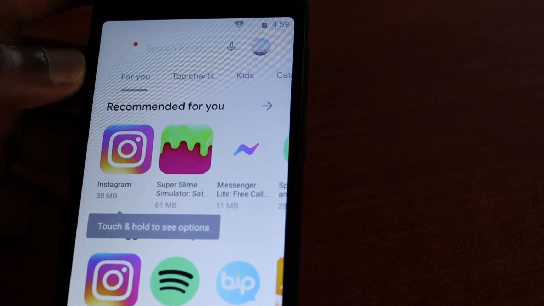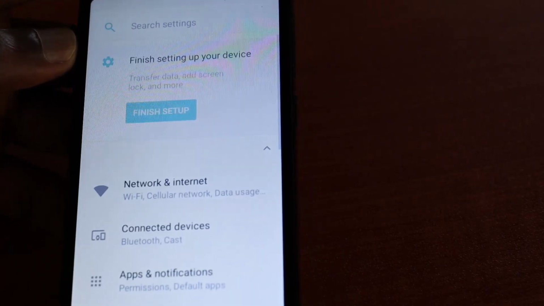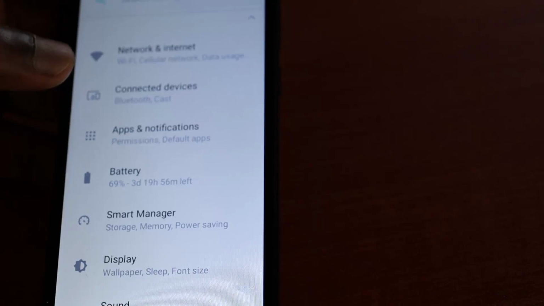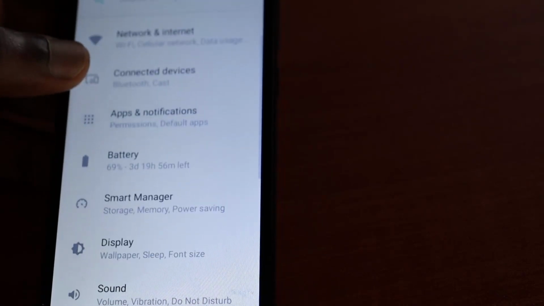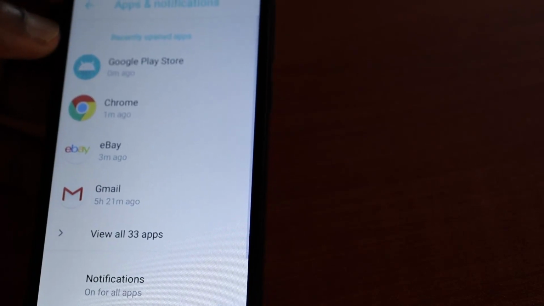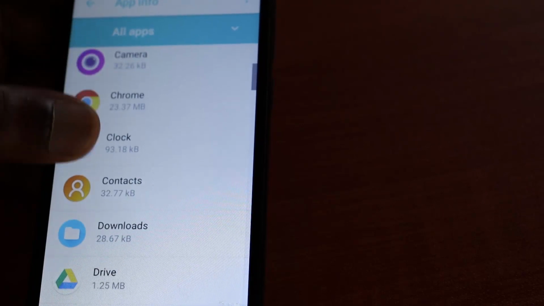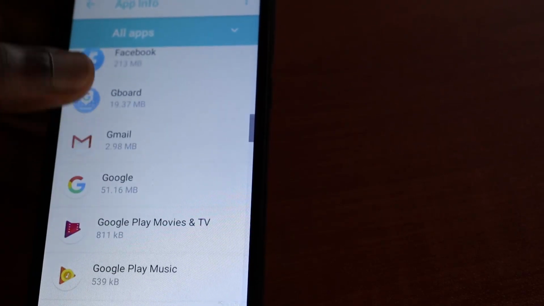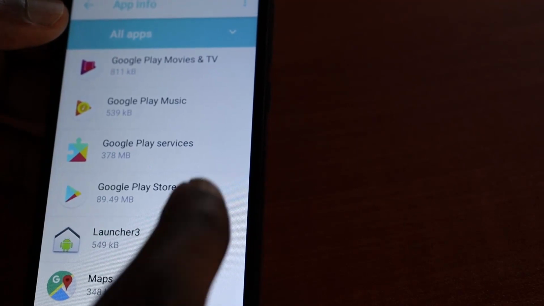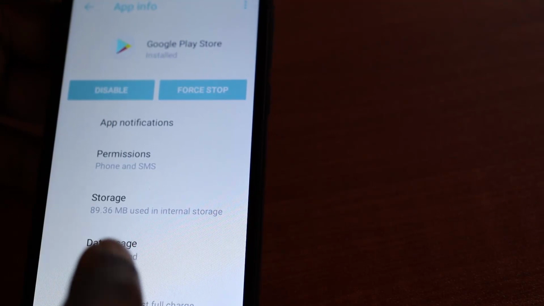The second option to fix this issue, you want to head over to your settings. You want to scroll down to application. Some phones may have apps. So we have apps here. You want to locate the Play Store. As you can see it here, right? Then for Play Store, you want to go into the app info.